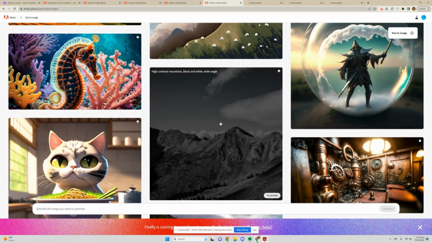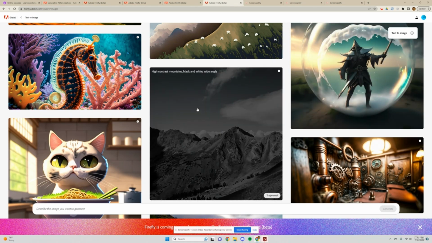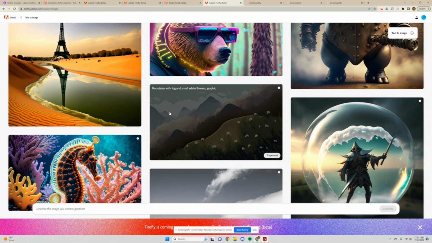So in this single prompt, this creates an image that looks like this because it's using the photo settings and the prompting that contains the subject as well as what the subject is represented as. Let's go to a different prompt, and this one is mountains with fog and small white flowers, graphic.